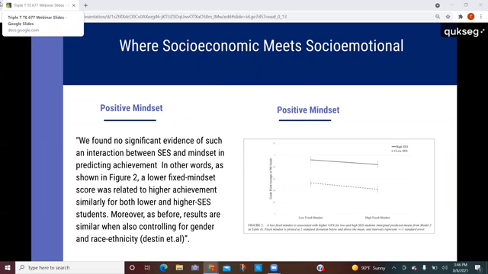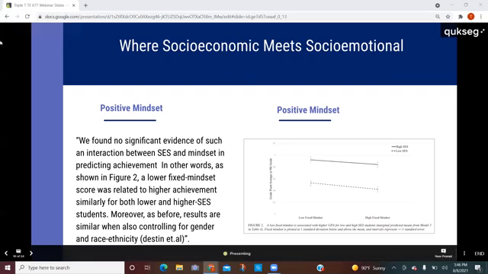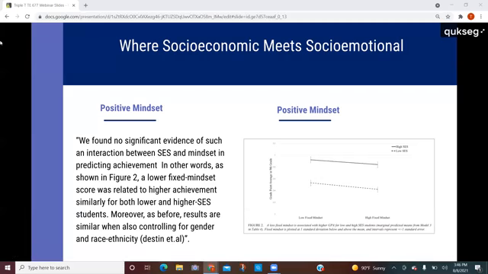This figure shows, despite socioeconomic status, a less fixed or a growth mindset is associated with higher achievement among students of high and low socioeconomic status. So basically, the research has found that despite students' socioeconomic status, when implementing a growth mindset, there are positive outcomes for students across the board. So even students living in more privilege versus students living in more poverty-stricken areas, if they have a growth mindset, then they can demonstrate academic achievement and outcomes.